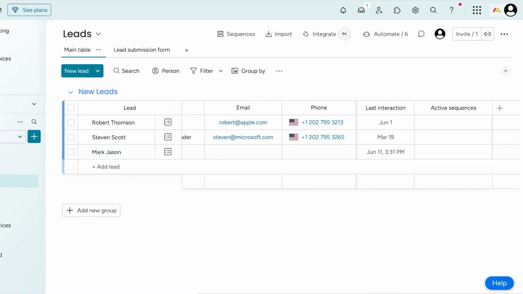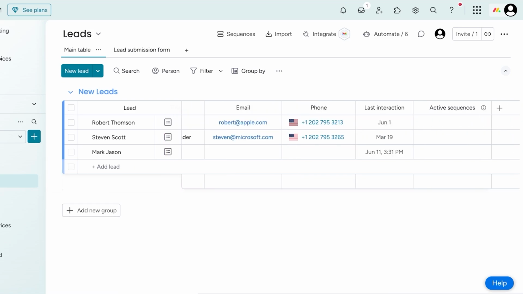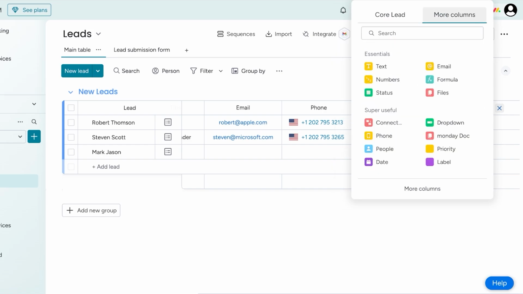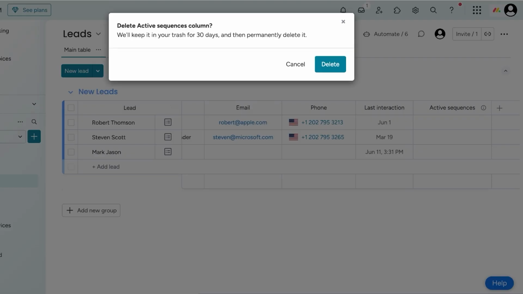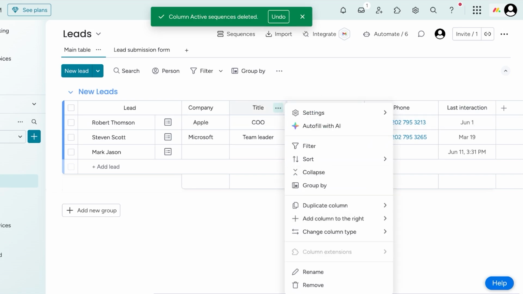If you feel like the lead section is not as densely packed with information as you might want it, then you can again click on the add column option to add more columns. This allows you to add different types of columns to help you in labeling, prioritizing, and providing useful information at a glance. For me, let's say the active sequences column is not necessary. I'm going to delete that. And I might want to delete the title as well, so I'm going to remove this as well.